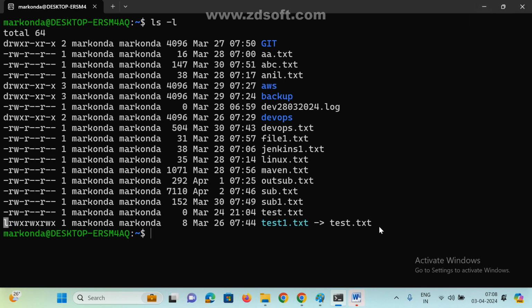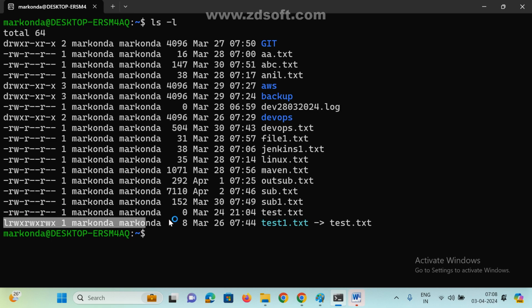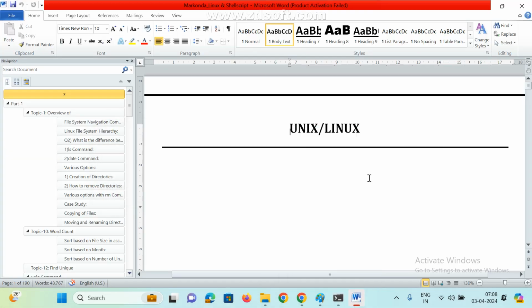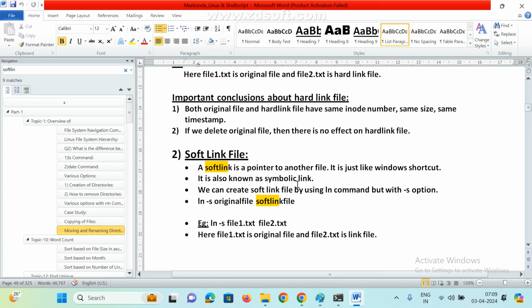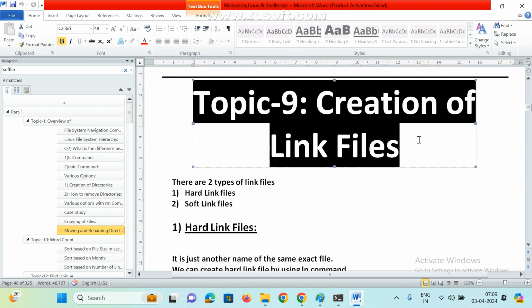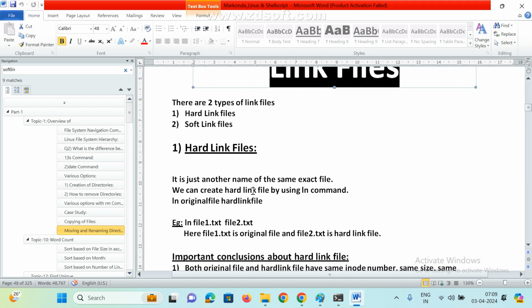In interviews also most of the people ask this question: what are link files, how to create a link, that is a symbolic link, a hard link. There are two ways we can call them, hard link and soft link. So there are two types of creation of link files: hard link files and soft link files.